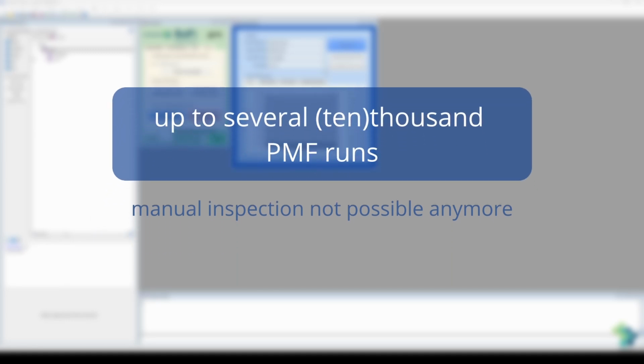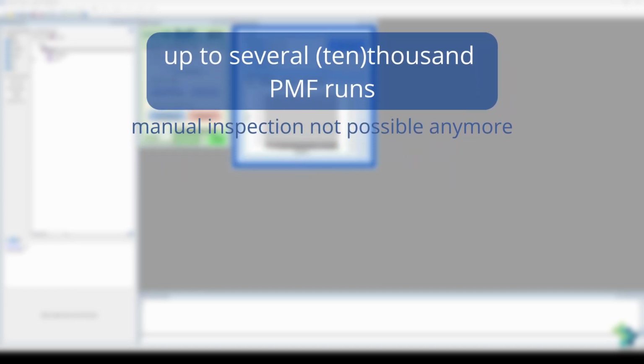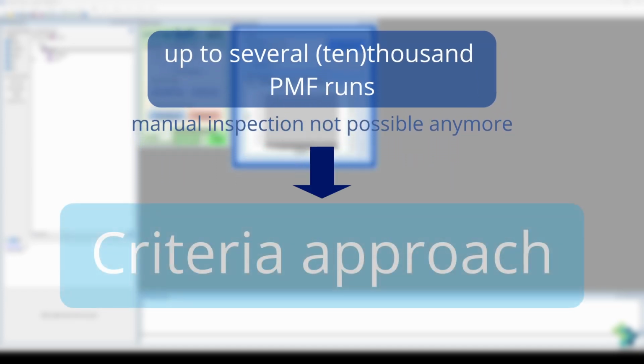So instead, you need to start defining a set of criteria that describe what you consider a good PMF solution, and then let SoFi apply these criteria automatically across all your runs. And then you can filter out all the PMF runs that don't meet your requirements. That way, you end up with a subset of PMF runs that are actually meaningful and reliable.